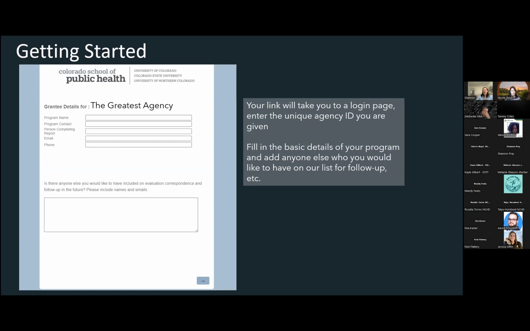If you have anyone else that the link will go to who we have on file as the person who should be receiving this kind of information, or if there's anyone else that you want to have included for evaluation correspondence or follow-up questions in the future, please go ahead and give us their name and emails here, and we'll keep those. And if there's any questions, these additional people can be copied in to pipe in on that stuff.